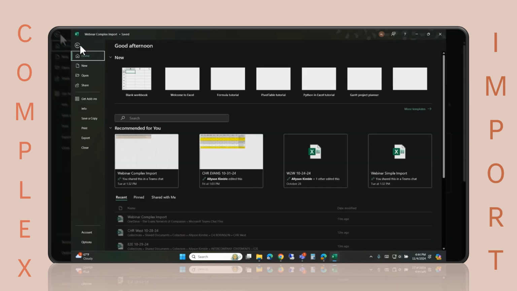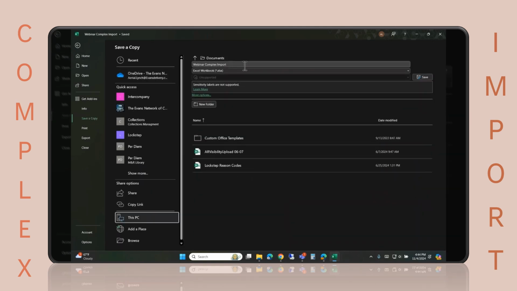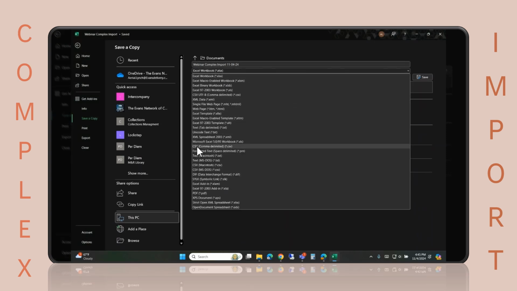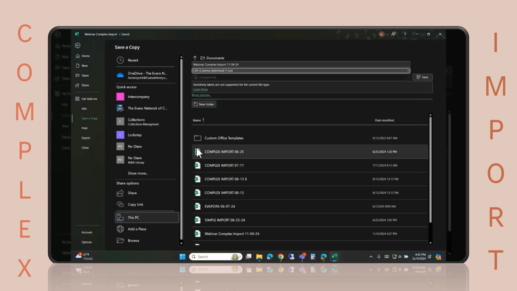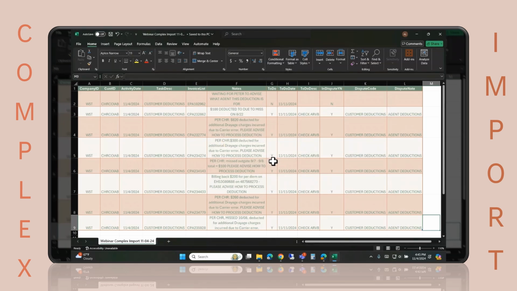We're going to click File, Save As. I'm saving it on my PC, putting today's date, and changing my file type to a CSV and saving. And I did a practice one earlier, so I'm just replacing that one. And now we're ready to upload.